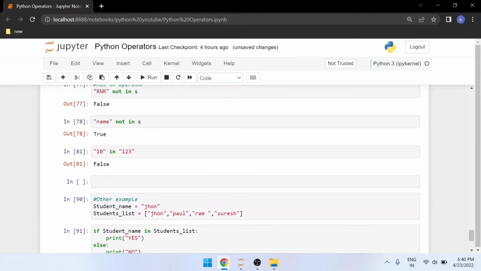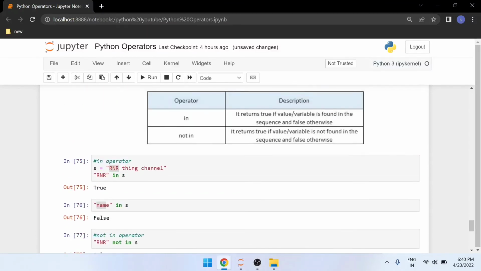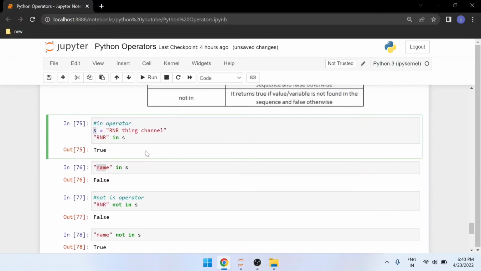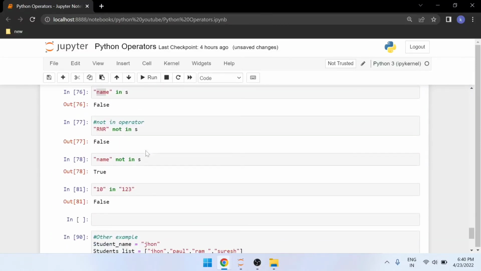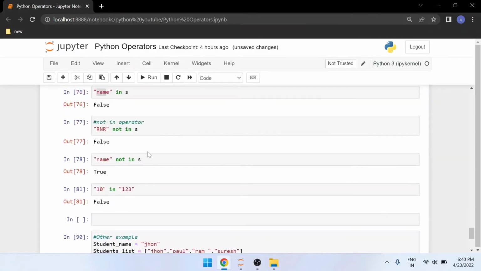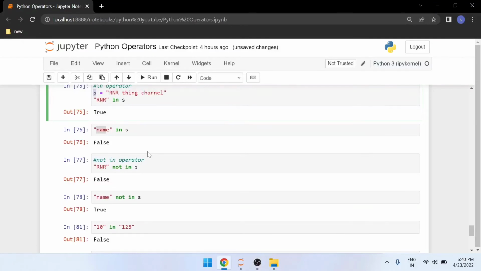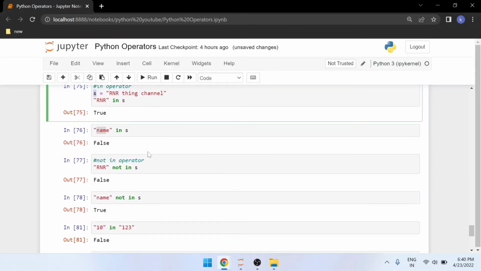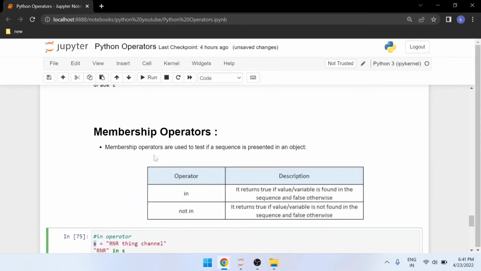We can use it anywhere, but just remember that the in operator will just find out whether this sequence is present in this object or not. That object is not only a string, it might be a list, a tuple, a dictionary, anything, but I have taken a string here. You can update that, but I'm explaining only with strings because I didn't explain list and tuple there, so that's why I have taken a string here. So this is all about membership operators.